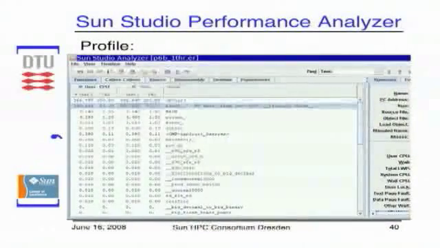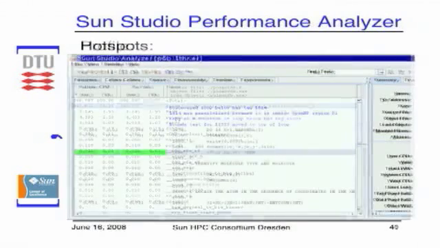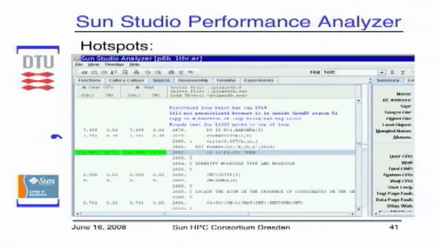So here's a profile in the analyzer window. You get the typical profile, your function names or subroutine names, and then you get the CPU time and the wall clock time. And if you click on the function name, you can go to the source, then you can highlight your hotspots in the source on the source line level.